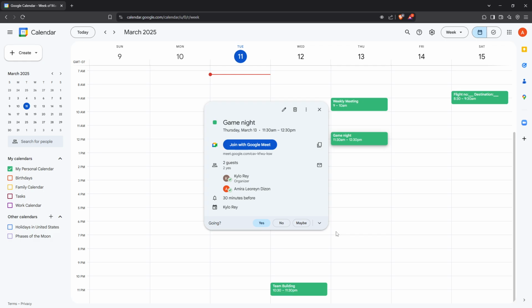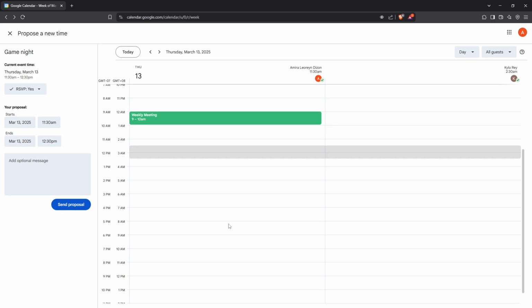Once you have the event details open, look next to the RSVP options where you typically see buttons like maybe or yes. You'll notice a small arrow, which could be either a down arrow or an up arrow depending on your view. Click on the arrow to reveal more options. From the expanded menu, you'll want to choose the option that says propose a new time. This feature allows you to suggest an alternative time that works better for you. It's a useful tool for collaboration and ensures everyone can attend and contribute effectively.